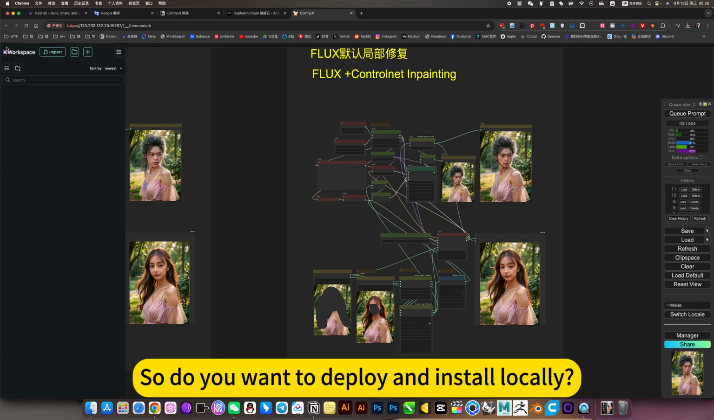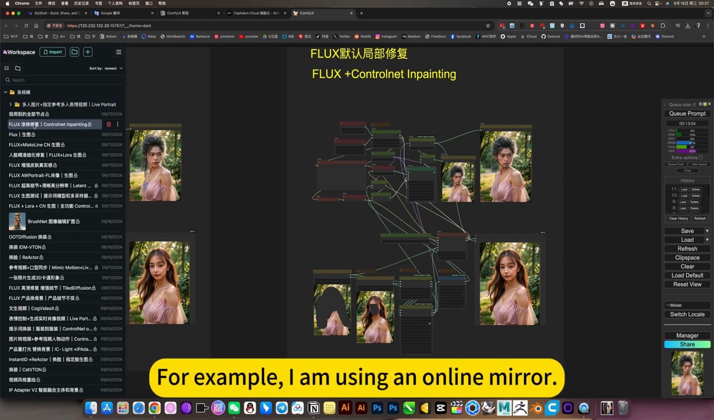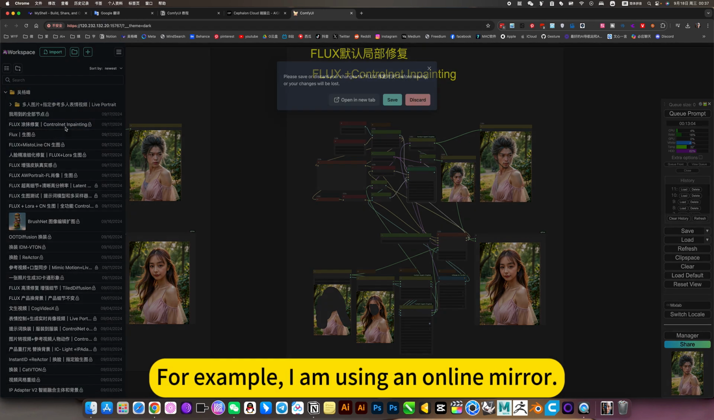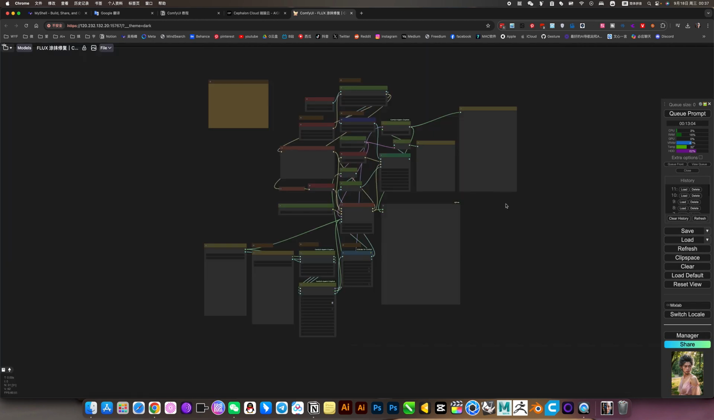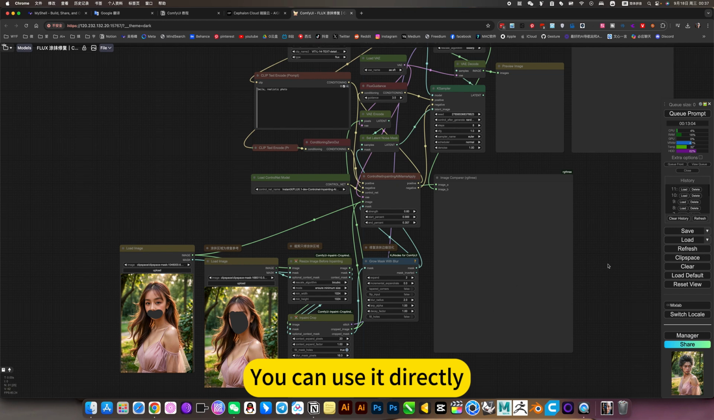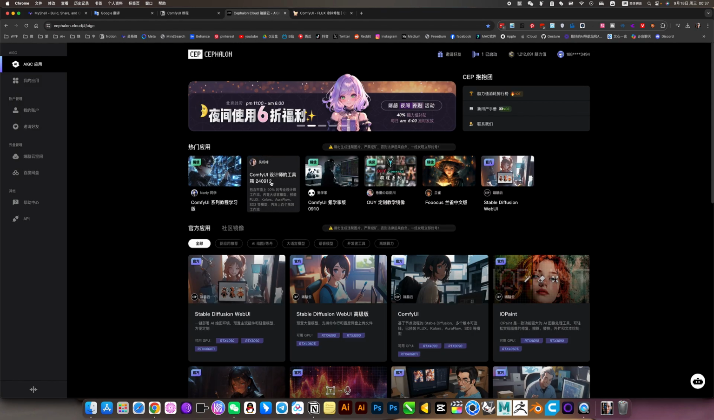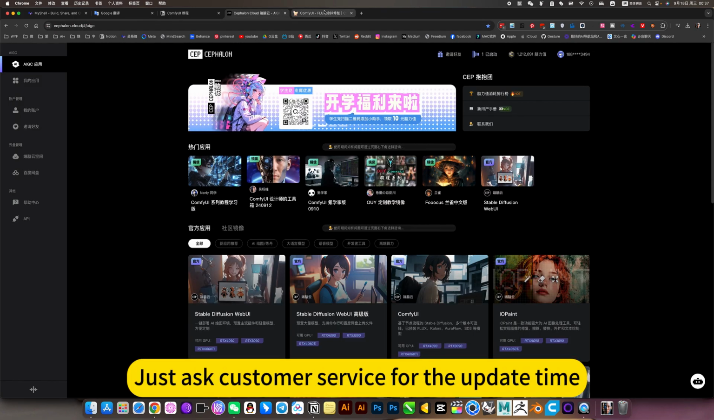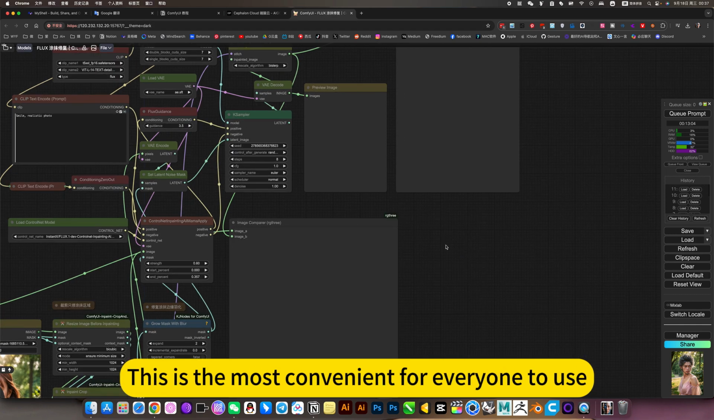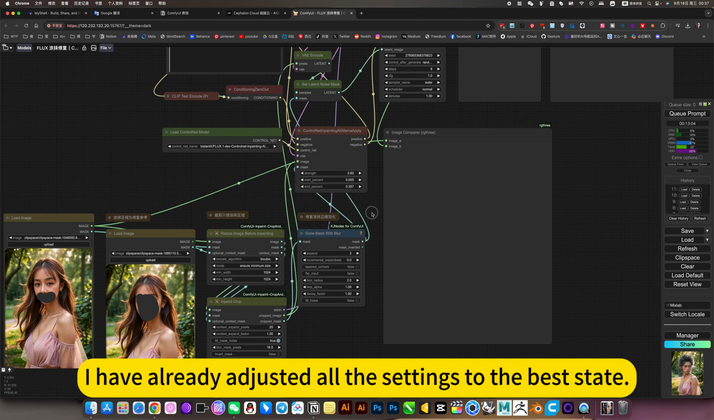So do you want to deploy and install locally? If you just want to use it directly, then you just click on my workflow. For example, I am using an online mirror. The entire workflow, you can use it directly. If it is not updated, just ask customer service for the update time. This is the most convenient for everyone to use. I have already adjusted all the settings to the best state.